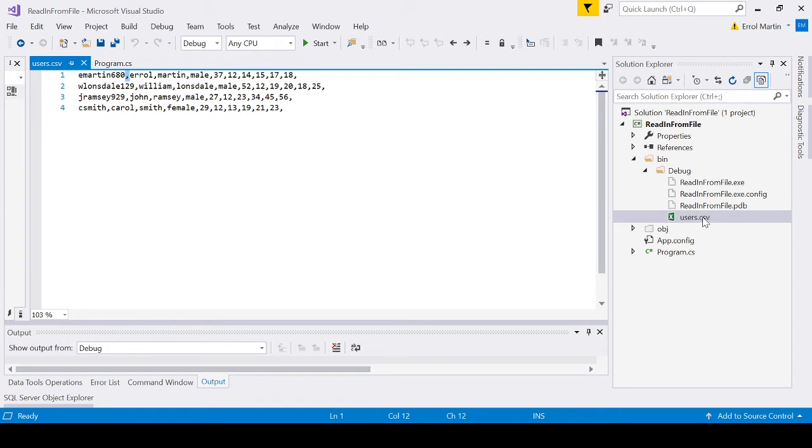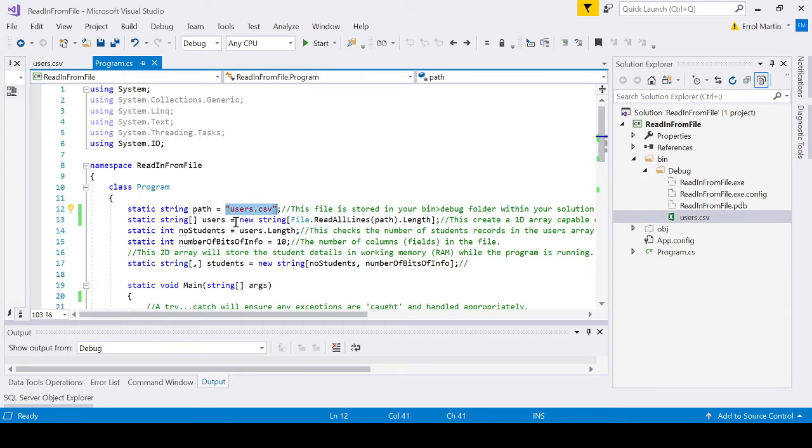So typically you would store that file in your bin debug folder, and the reason why it's stored in there is because whenever you compile your program.cs file, it creates an executable version of the program and stores it in the bin debug folder. And your user CSV file is stored in the same place, just for ease of access. And it means you can reference it in your string path variable, just as you see here. So that's stored in there, and you can see show all files by clicking on this little icon here in your Solution Explorer.